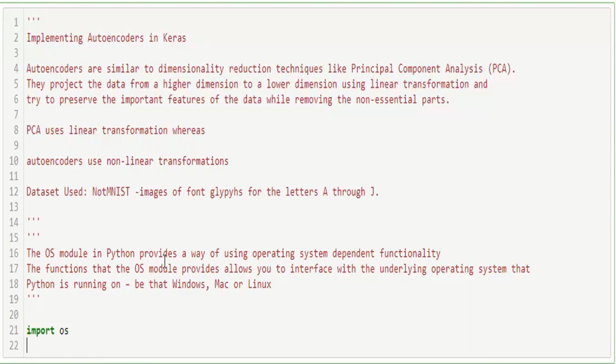What is an autoencoder and how is it different from the normal existing PCA is clearly discussed in the previous sessions, and I brief you on that here. PCA, that is principal component analysis, uses linear transformation, whereas autoencoders use non-linear transformation.